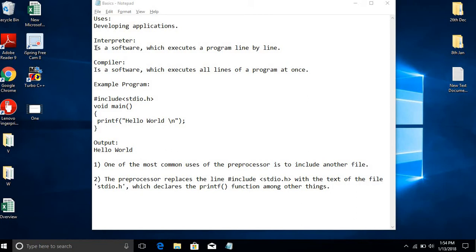First of all, what is the use of C programming? C programming language is used for developing different types of applications. One of the most common words or terminology that we hear in C programming is compiler. What is a compiler and how do we use it?